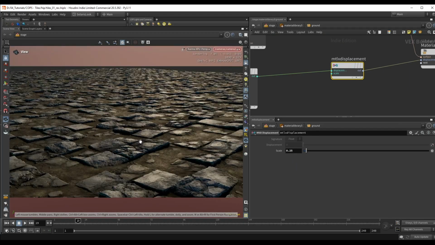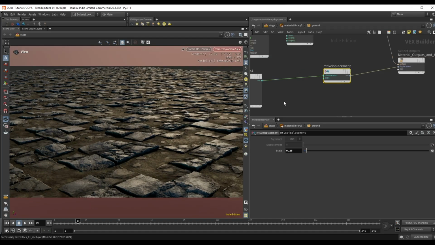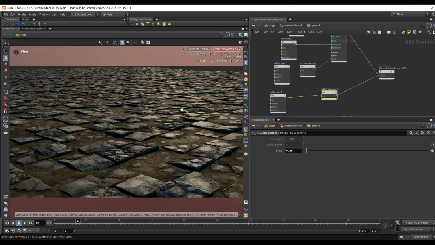Now, of course, at this point we can still go back in our CopNet and do changes to our materials, and we would see those changes updated when we step over back into Solaris. So we can keep things fairly procedural this way. So this is how we can set up the material, and let's add a little bit of that puddle that I was talking about. So it's fairly simple to do this.